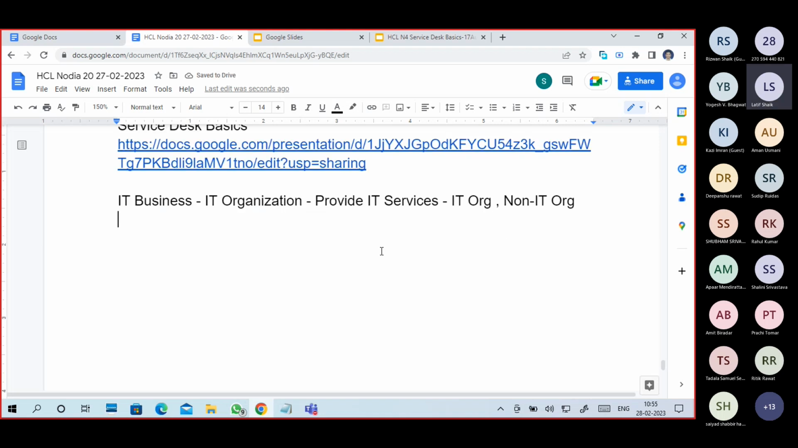So that's it. Yesterday I asked one question, right? Why do you want to come to the IT field? IT services are used by different organizations. Organizations can be IT organizations or non-IT organizations or maybe a home user. Not only organization types, it is also home users. A normal, regular user can also use IT services.